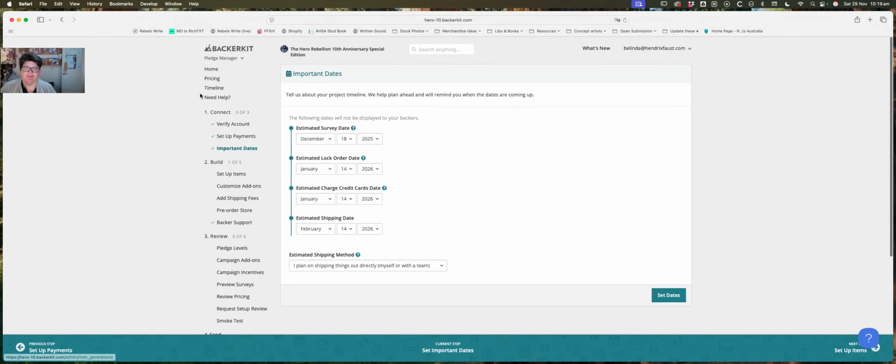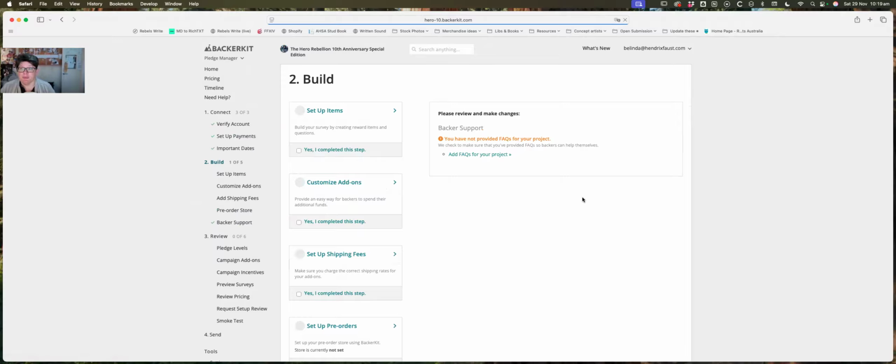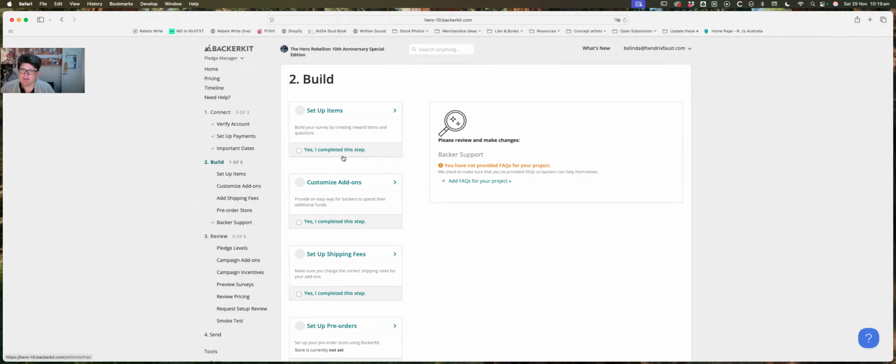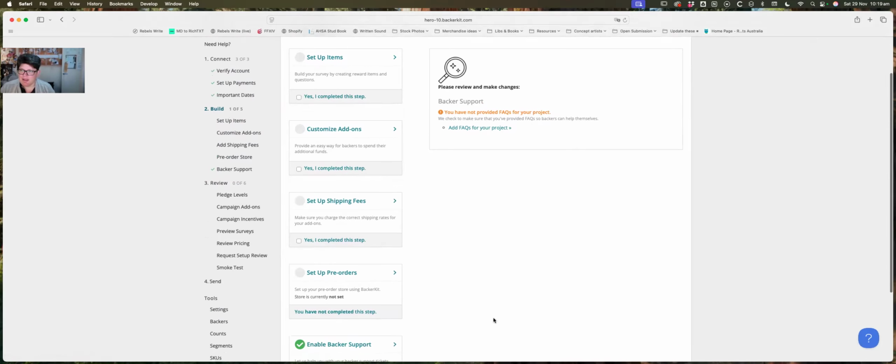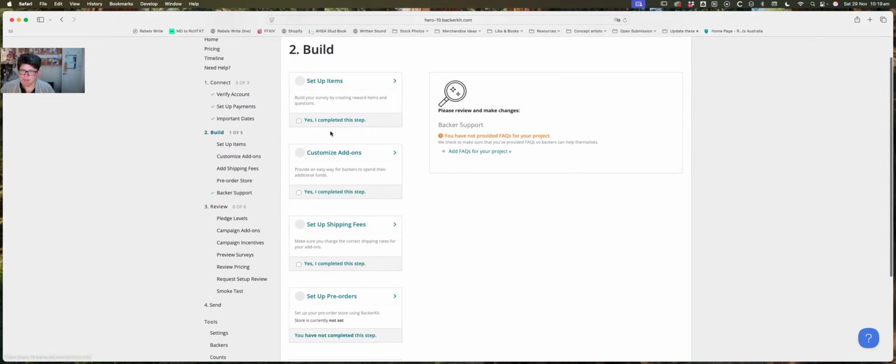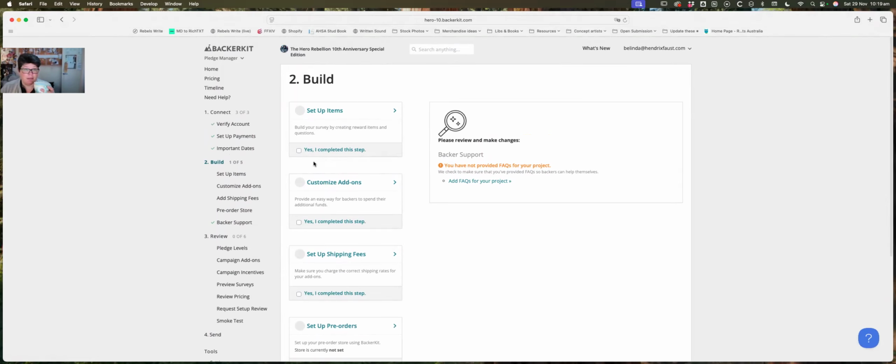So the next step, if it's your first time, just go down the steps. It's pretty simple. It's the build section, right? And you've got lovely little check boxes and all the things you need to do. The checking in the boxes is just for your peace of mind and to get the little green ticks next to the thing. It doesn't really stop you from doing anything. Usually, if it's your first time doing this, once your campaign ends, BackerKit usually imports.